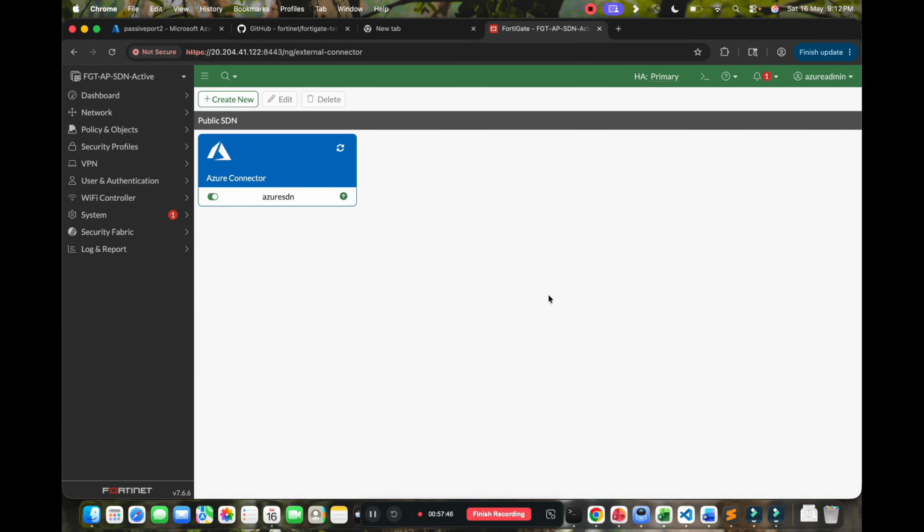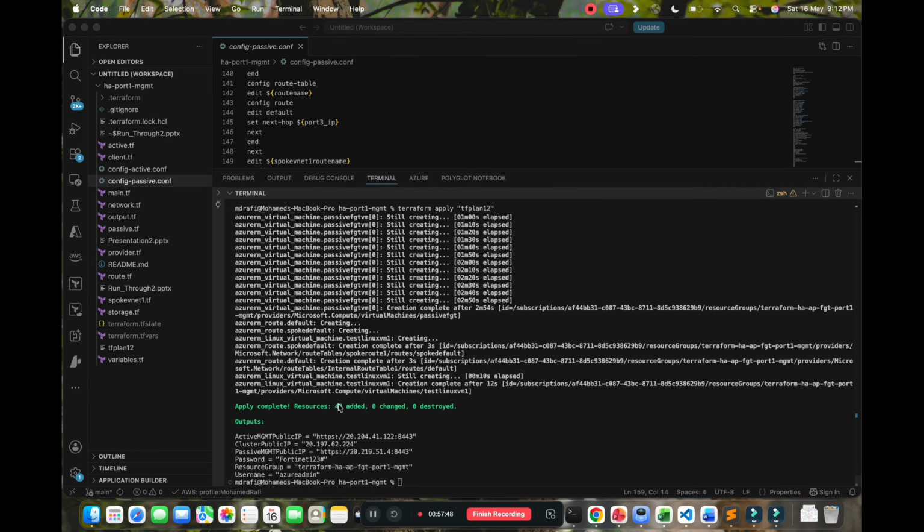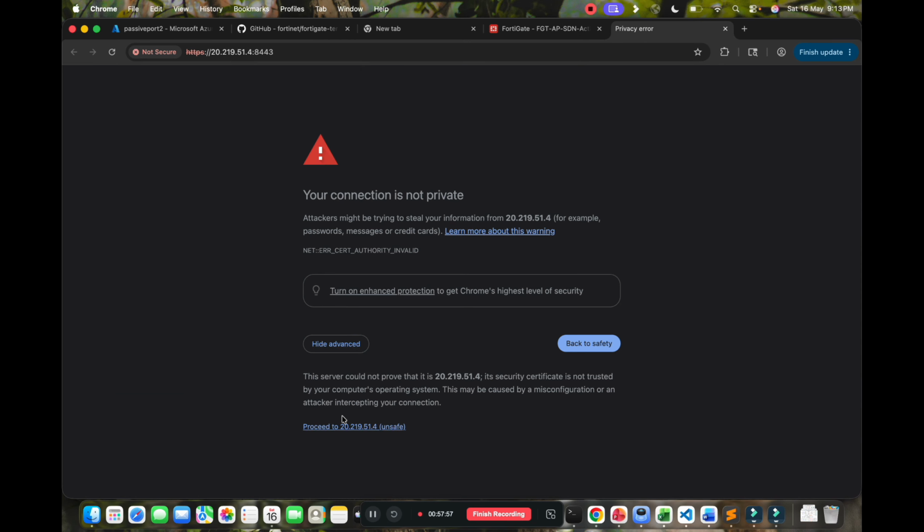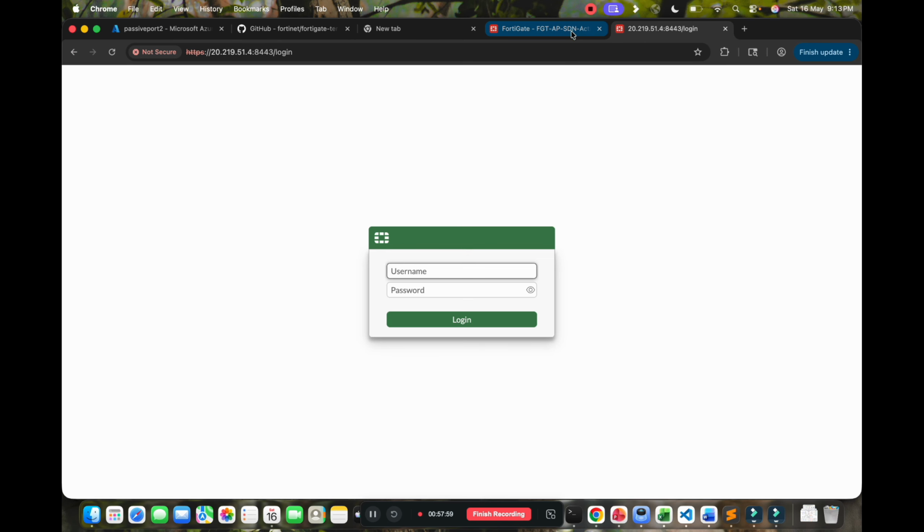So let us just move forward, and we can quickly evaluate the passive firewall as well. So this is the passive firewall's management IP. Let me open that so that you can understand. So this is active, this is passive. So let us just quickly log into this.